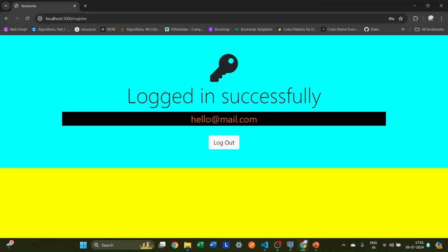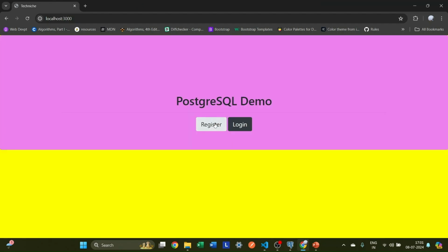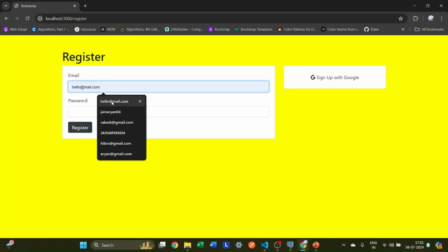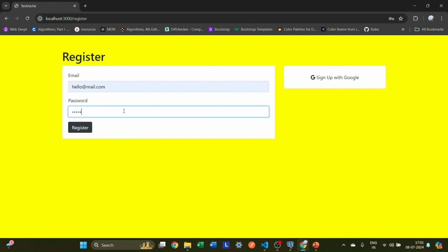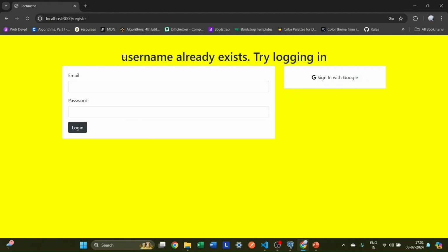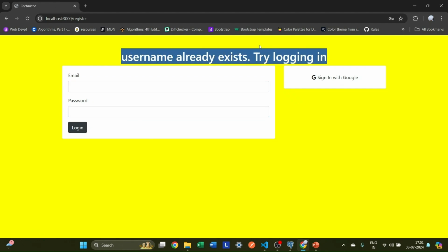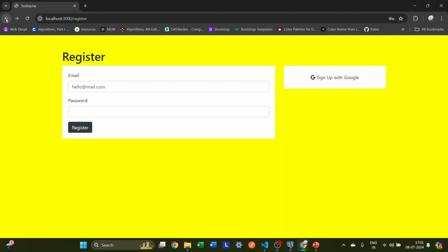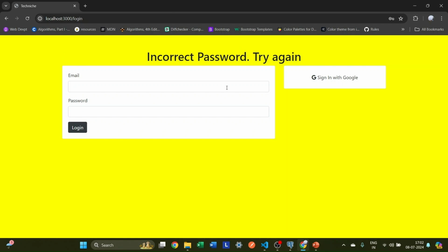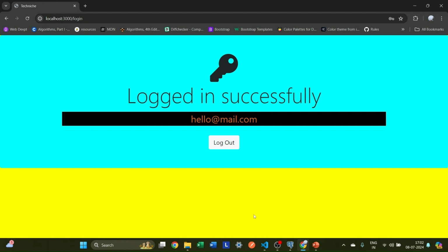Now I have already registered this mail, right? What if I try registering it again? I will go here and I will put it again and register. So it will say this already exists. You have to try logging in. So I will go and log in. If I enter a wrong password, it says the password is incorrect, try again. I will go with the right password this time and then it should log me in.